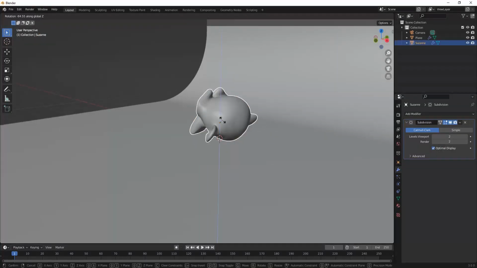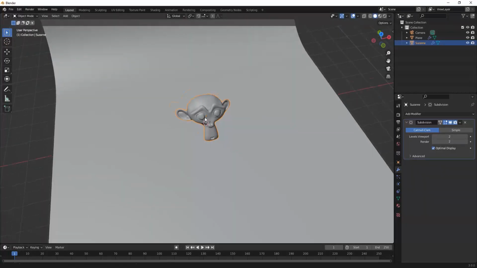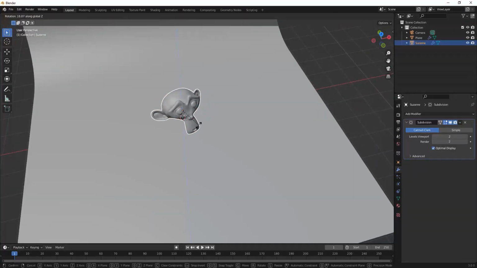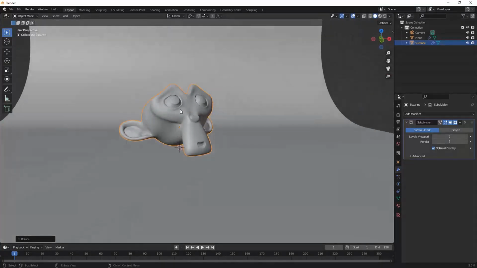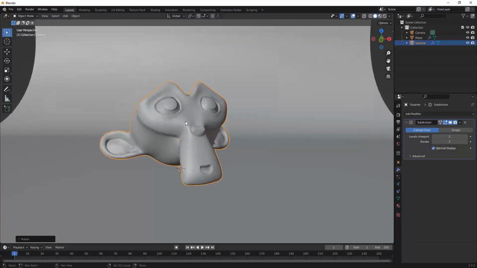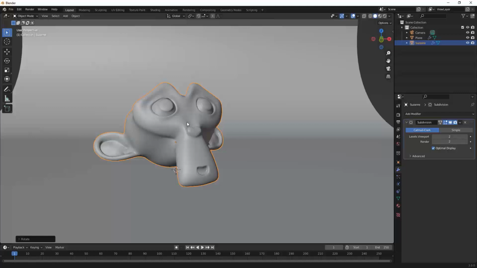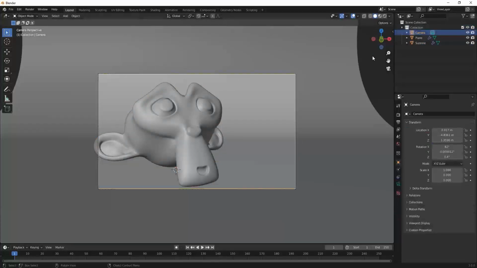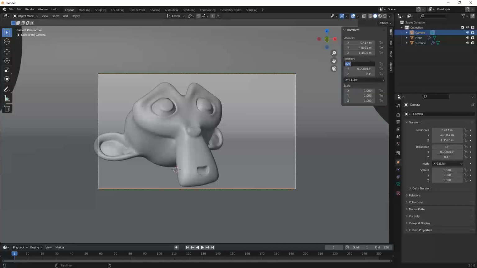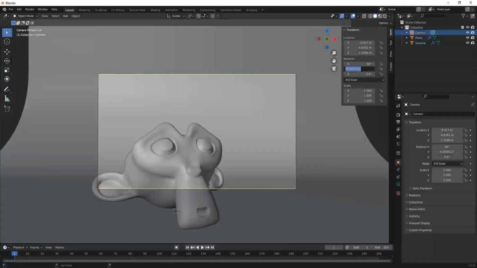I rotate it a bit on the z-axis, like this, because I want to create a nice picture, a dynamic nice picture. Now Ctrl Alt Numpad 0 to frame the camera in the right position. Let's make some fewer adjustments, set it to 90 degrees on the X, 0 on Y and 0 on Z.